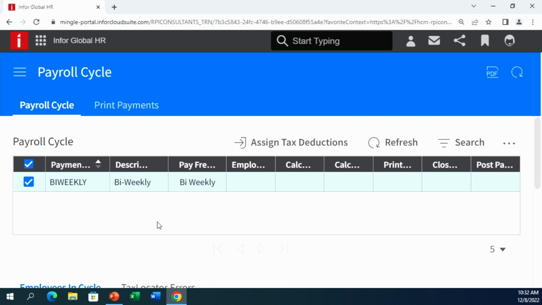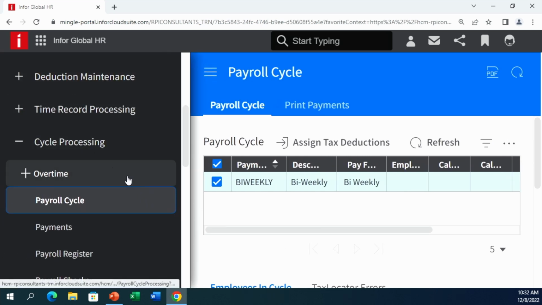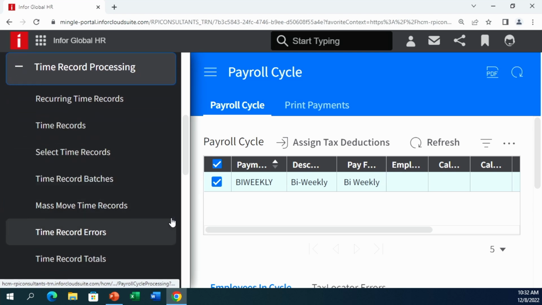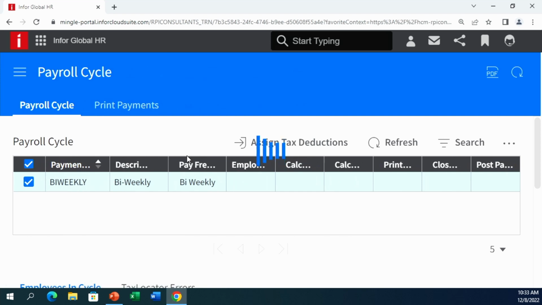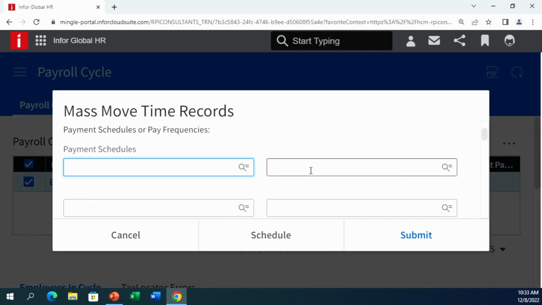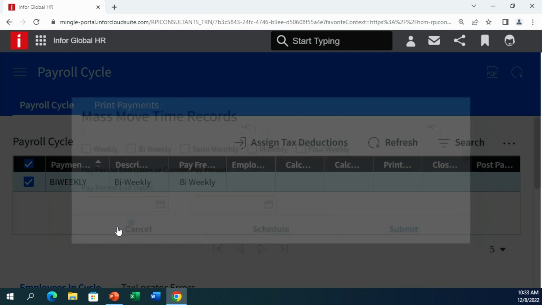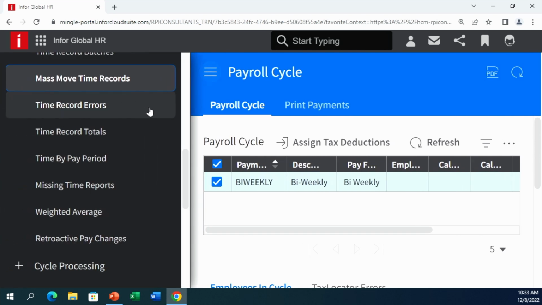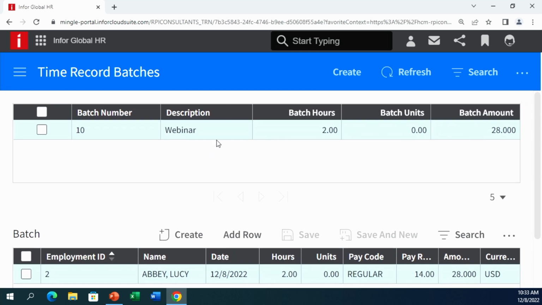And you do have the equivalent of the PR 137, and I don't know if you want to show it real quick up here. If you go under time record processing and go down to mass move time records, you can move them this way. And if you cancel out of here, you can't really see it, but maybe you'll see it in the batches. So if you go to time record batches, you can click on the batch.